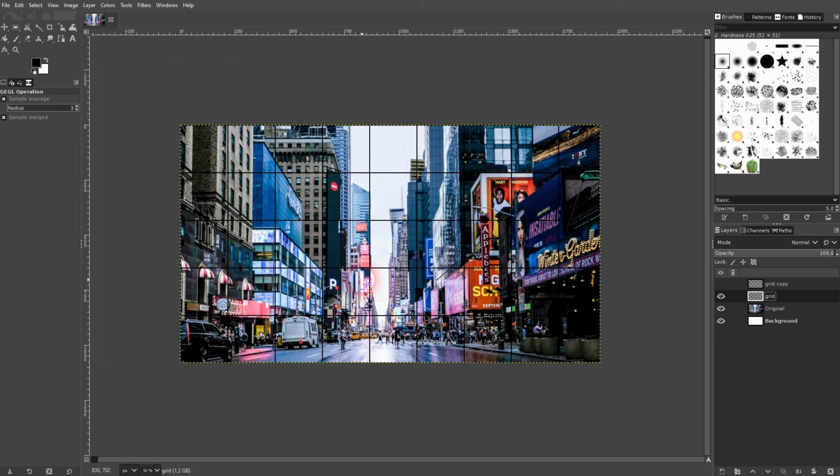And now we can use the fuzzy select tool. It's important that you have the second mode active right here for adding parts to selection. And make also sure that this box is checked, select transparent areas. And now you can left click and it's going to select these squares. First step is for the edges. I want to make them white.